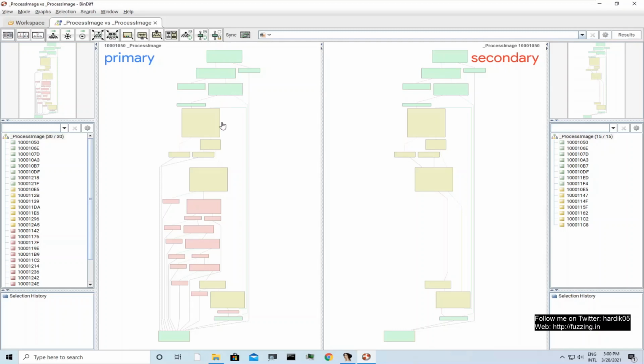There is a green color, a yellow color, and a red color. What these colors mean is that green means there are no changes in these blocks, they are the same in both files. Yellow means that there are some changes in these two blocks between the versions. And red blocks mean that this has been removed from the secondary file, I mean, this is not present in the secondary file.